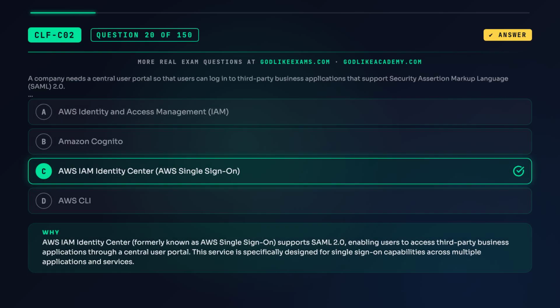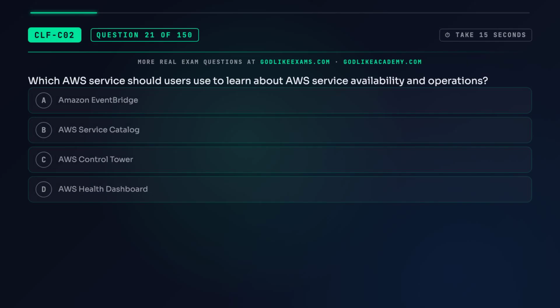The correct answer is C, AWS IAM Identity Center, AWS Single Sign-On. AWS IAM Identity Center, formerly known as AWS Single Sign-On, supports SAML 2.0, enabling users to access third-party business applications through a central user portal. This service is specifically designed for single sign-on capabilities across multiple applications and services.